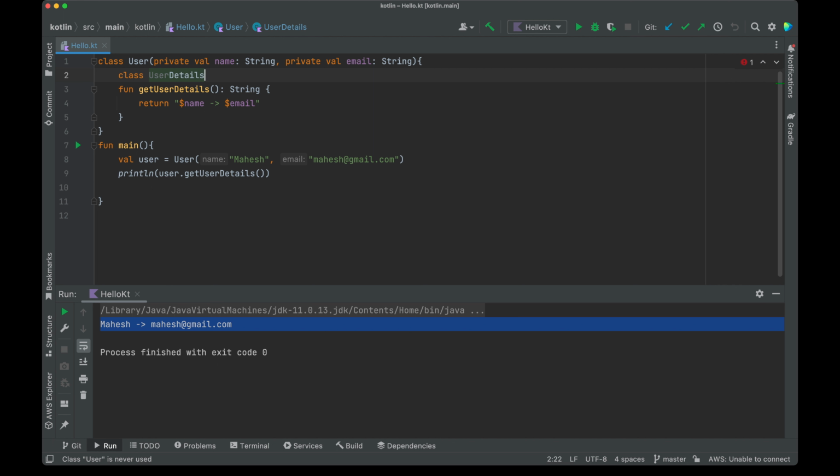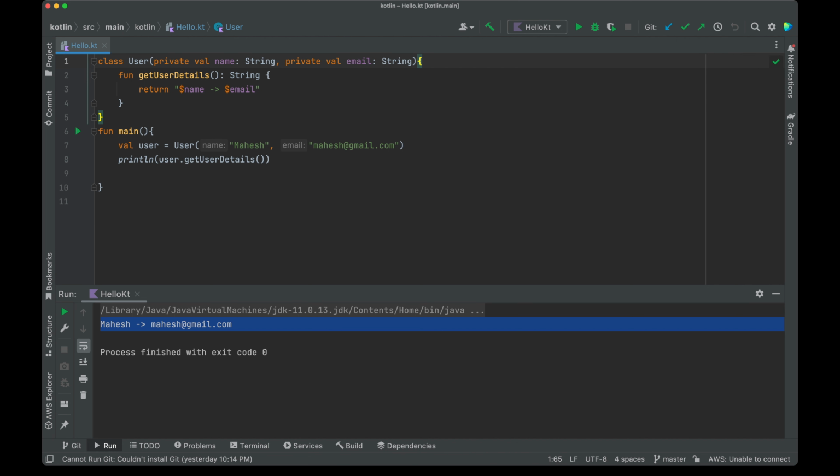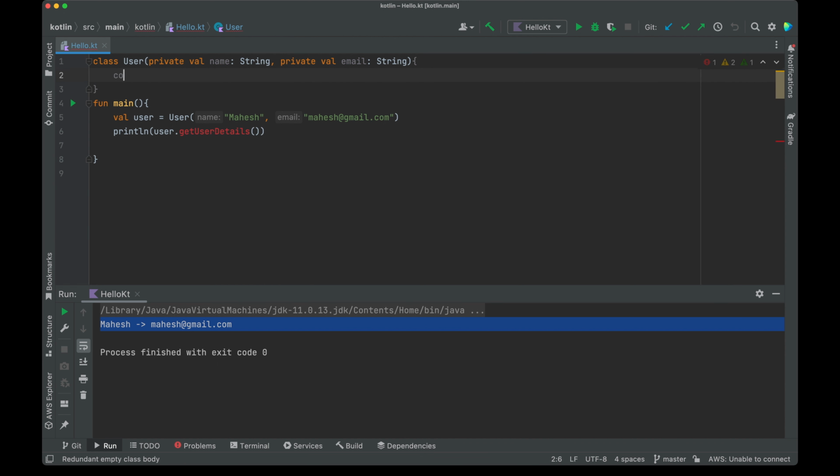Okay, and inside that user details you can write anything, whatever you want. You can use the inner keyword here as well, which is the way you can define inner classes if you want. Apart from that, you can use a constructor over here as well, by using this constructor keyword.